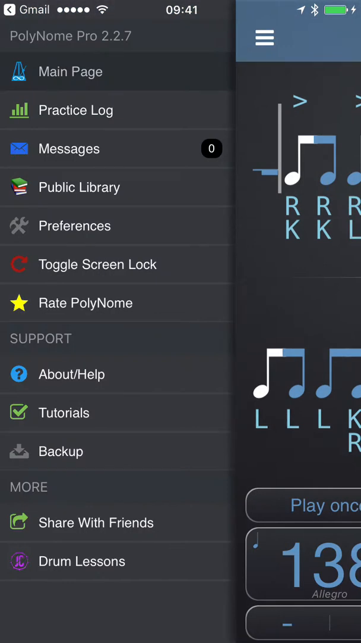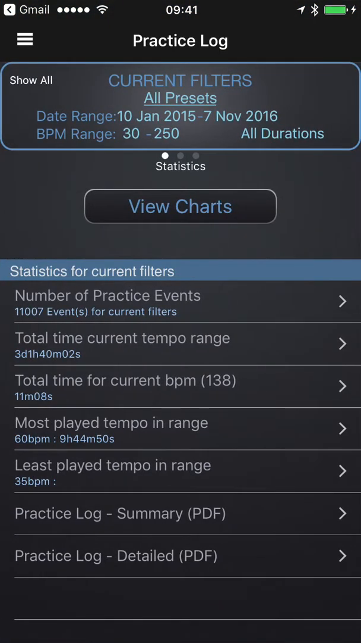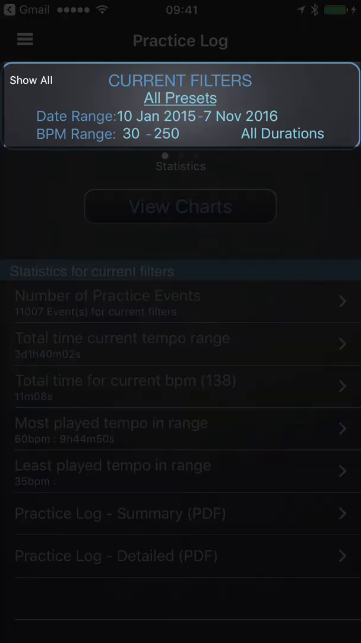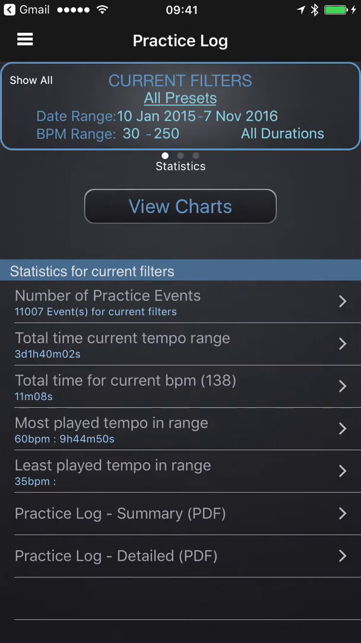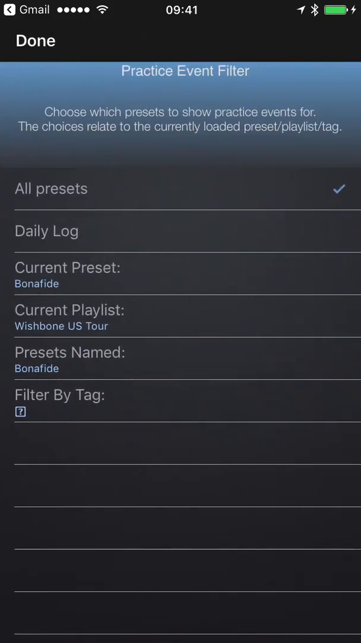The practice log in PolyNome contains all of the events that have been logged by PolyNome as you've played them. At the top of the practice log, you can see the filters. So currently we are viewing all presets, and you can tap on this to change what you're viewing.